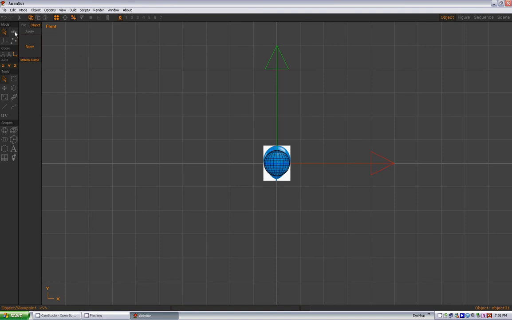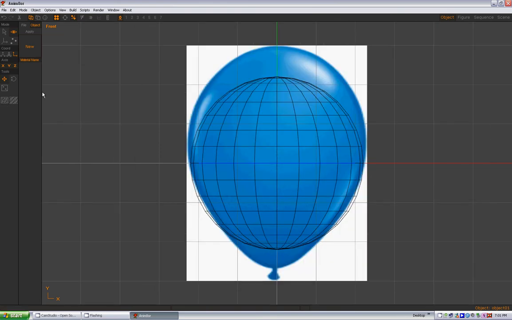Go to the object viewpoint option, which changes your options here. And right here, this button, what this does is it resizes the viewport, the view space, to what you're working on. So go ahead and click on that.